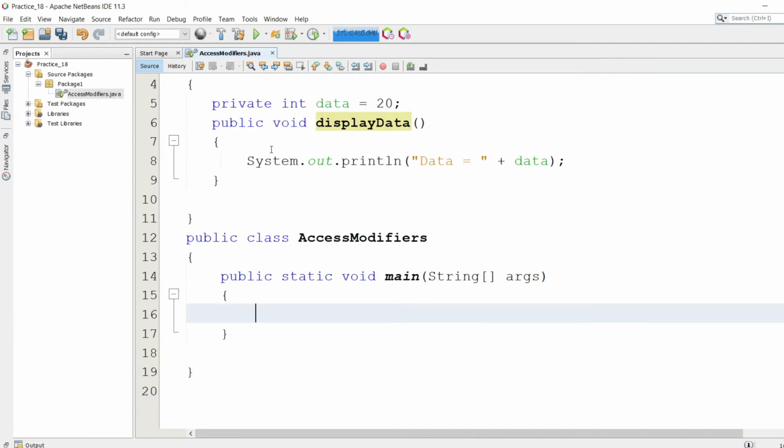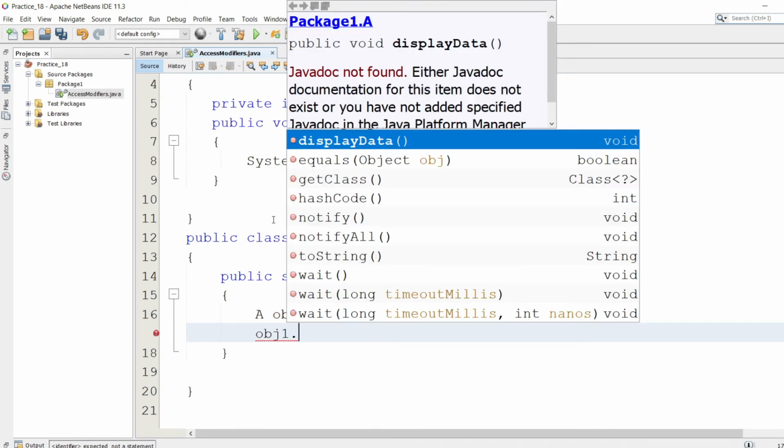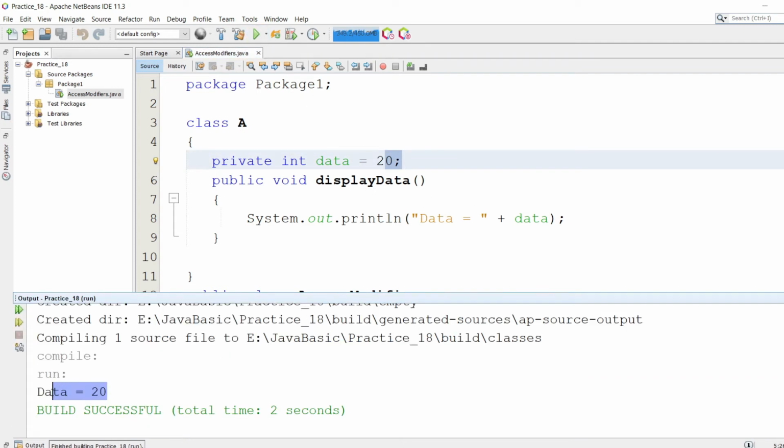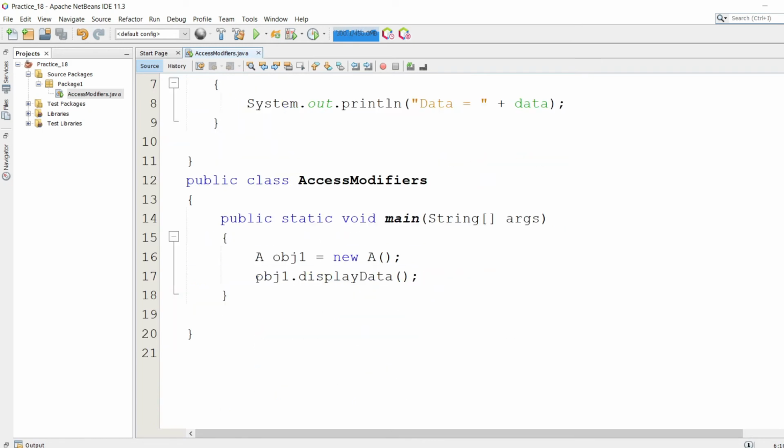Let's access this method. As I haven't defined the method as static, we have to create the object here. So let's create the object of class A: obj1 equals new A. Now let's access that method with the help of obj1, displayData. Whenever we run this program, it's gonna simply display the value 20. So let's run this, and it's giving me 20 here. As we have defined this method public, it is accessible from this object.